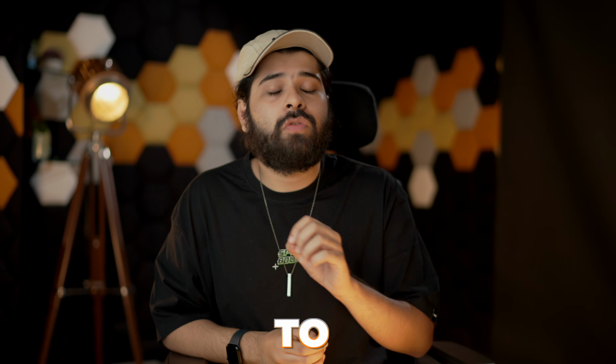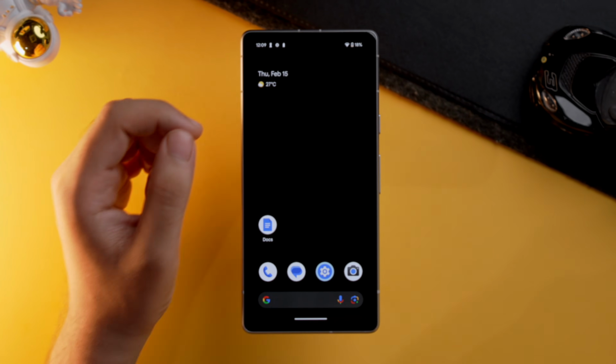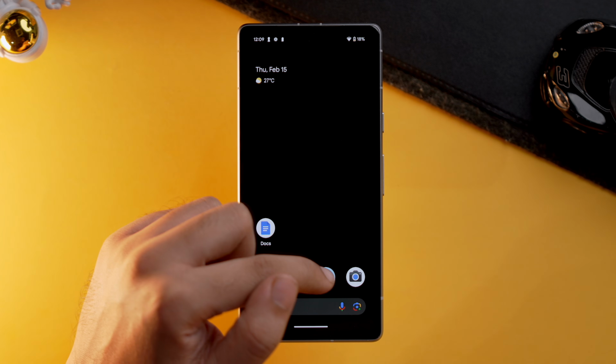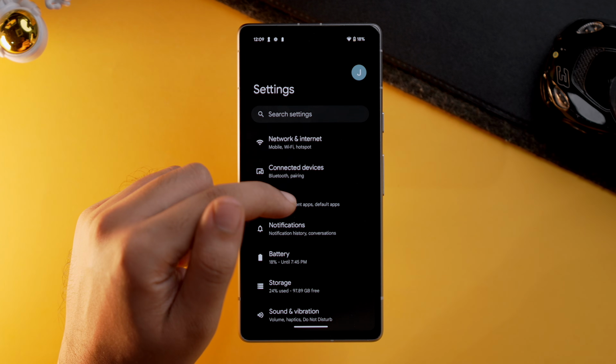But what if you want to find the hidden apps on your Android device? Don't worry about that, because there are several ways to find the hidden apps, and I'll tell you the most easy and convenient method by which you can do that. So first of all, navigate to your Android device, then go to settings, and here just tap on apps.